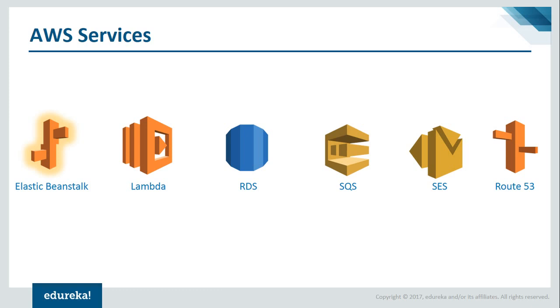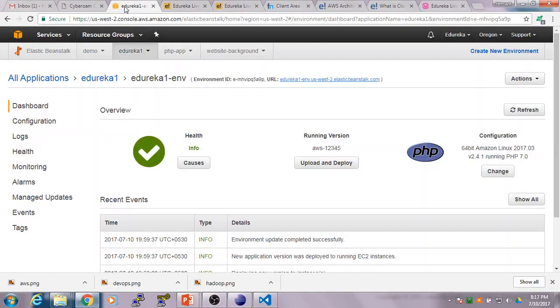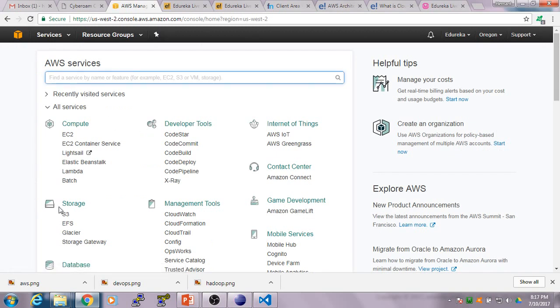Let me show you guys how you can actually deploy Elastic Beanstalk on AWS. So give me a minute. Let me go back to my AWS console. All right, guys. So this is how your AWS console looks. I have to deploy an Elastic Beanstalk environment, so I'll click on Elastic Beanstalk.